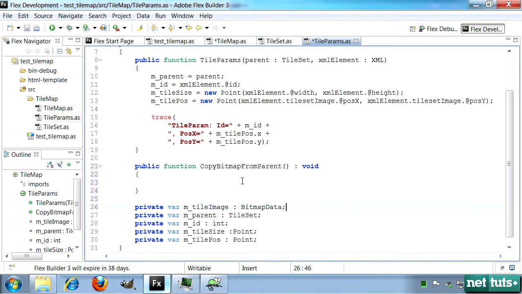So if we come back into tile params, now we can start using this bitmap data to the full. First of all, we need to create that image. Since we don't have it, it's just null at the moment. Once this function gets called, that's a good place to do it. So we're just going to new it: tile image equals a new bitmap data.